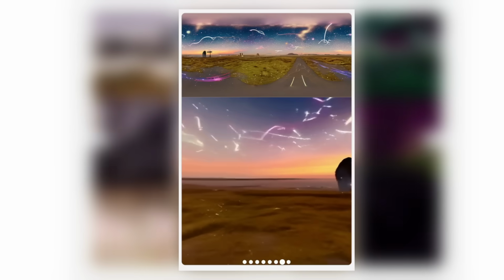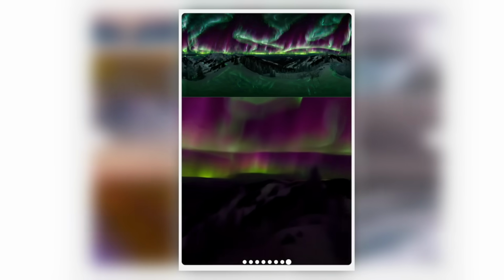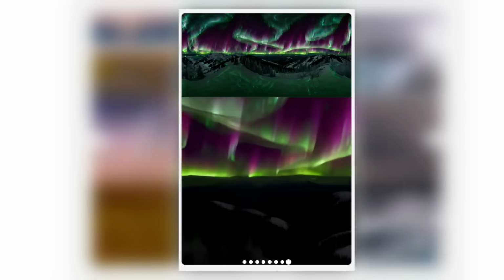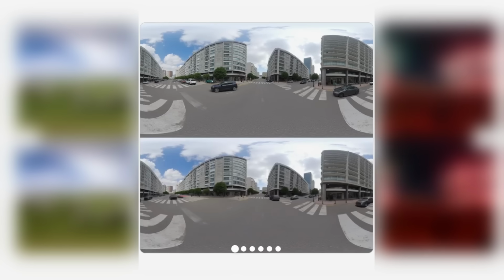Here's yet another example. This one is pretty cool. And then here's an example of some northern lights in the sky. And not only is it able to generate a 3D world, but it's also able to animate the northern lights pretty realistically.